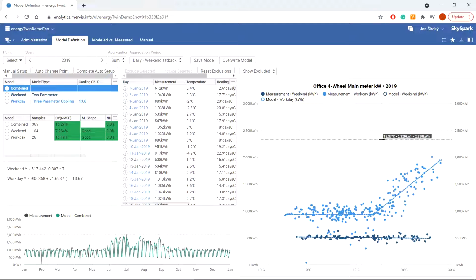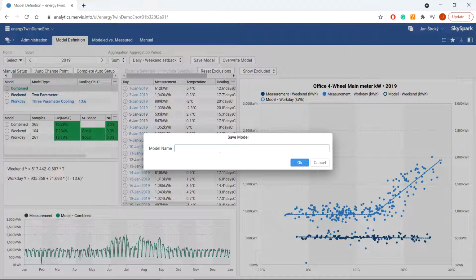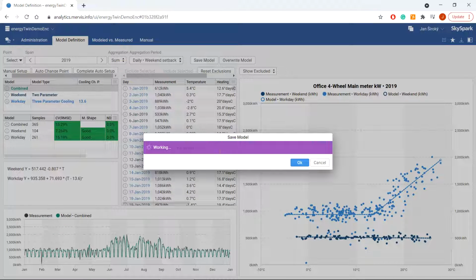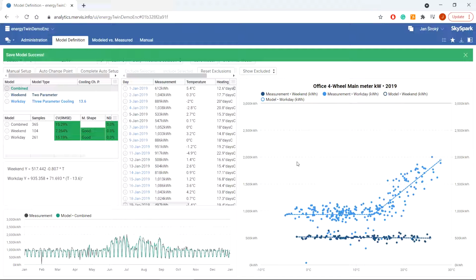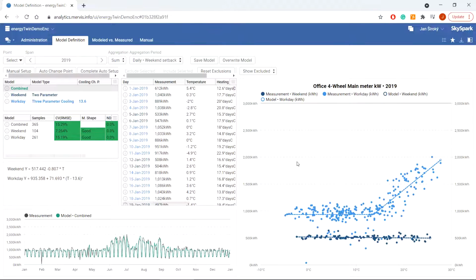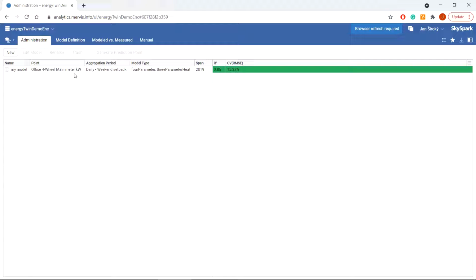Now we can save the model, and that's it. The only limitation of the free version is that you can save just one model, not more. In the commercial versions, you can save 5 or 20 or 100 or 500 models in your SkySpark server. And here in the administration, we can see the model we just identified and saved. As mentioned, in the free license, there is only one model available.